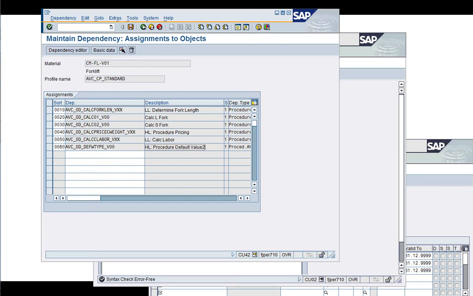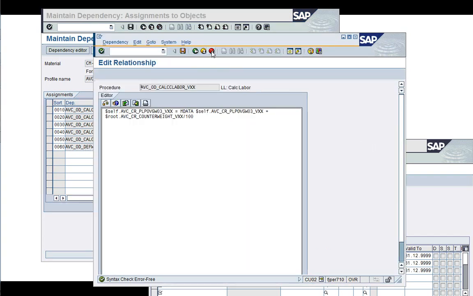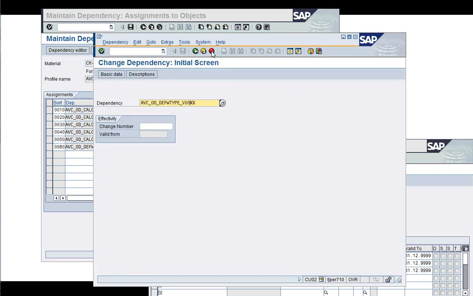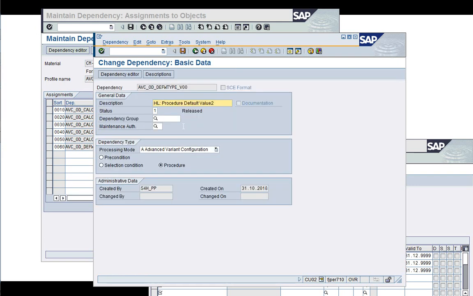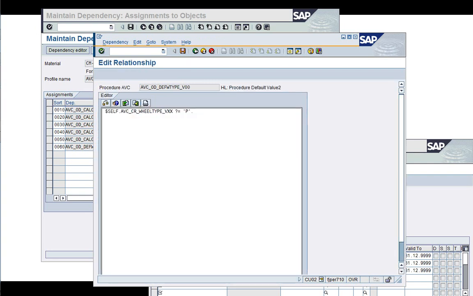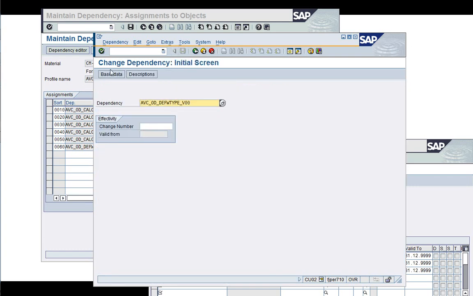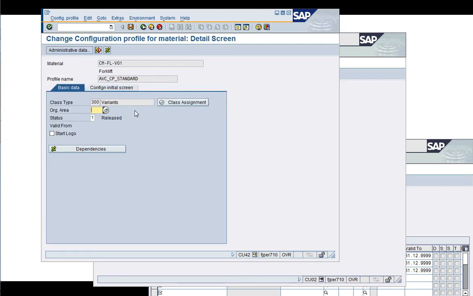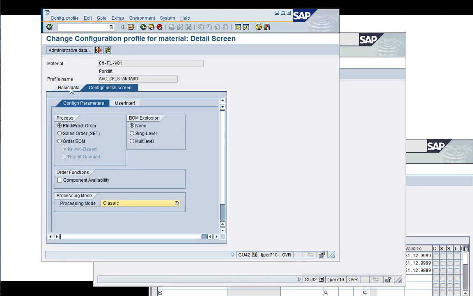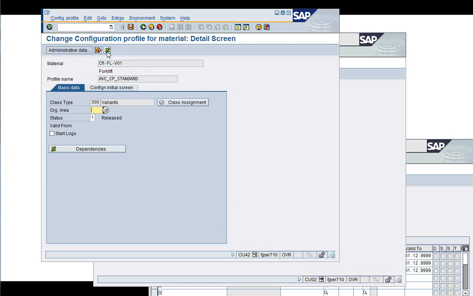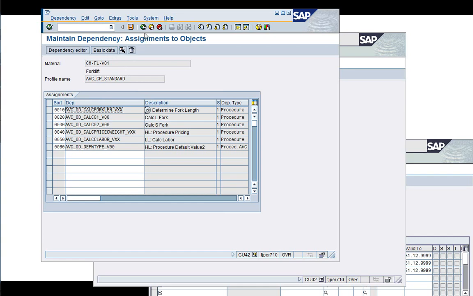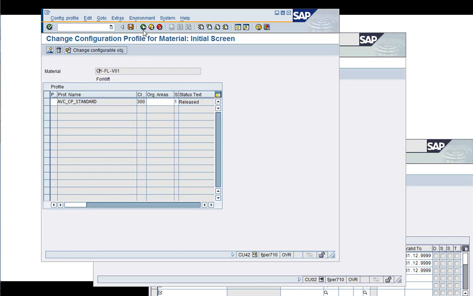And this one, last one, it says advanced and configuration procedure. Not sure what it is doing, but it seems it's not functioning since it is using advanced functionality, and that is not allowed. Not sure what this is for. Allowed for this configuration profile. See, this says classic. I think this button goes to the same place. Right, so these are the configuration profile.